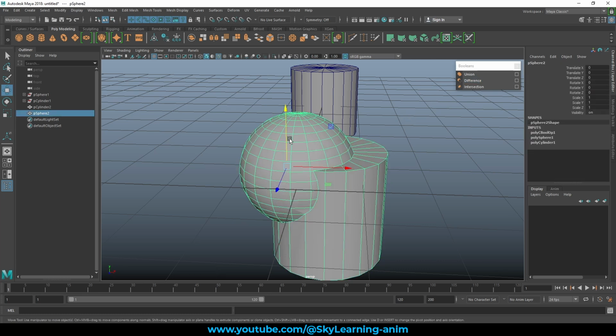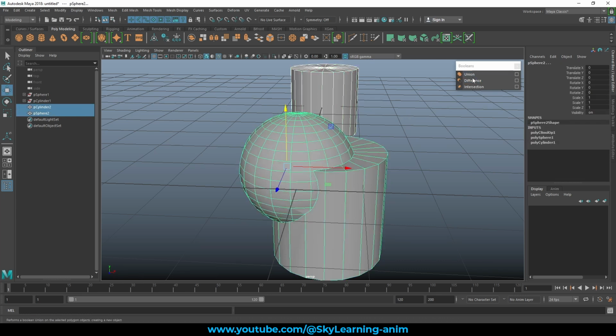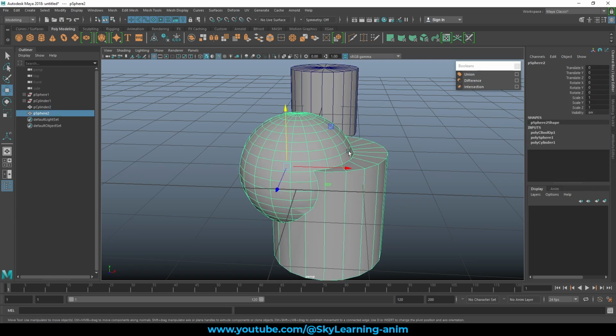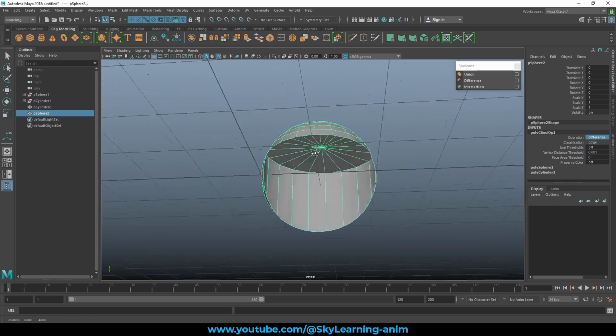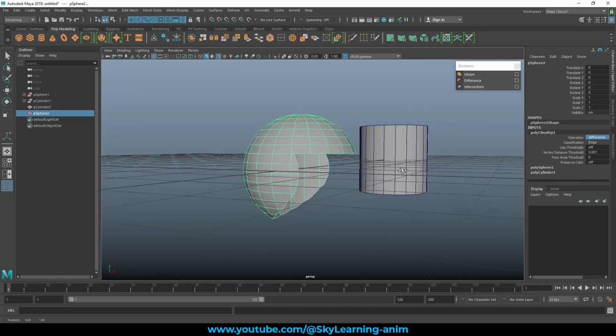So either you can just select two objects and click over here, or after applying one of these, you can come here and go to the input, and in booleans you can change its boolean. So now we are going to see the difference. Click over difference. So what has difference done?